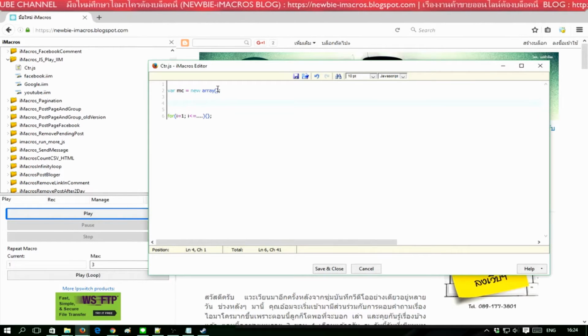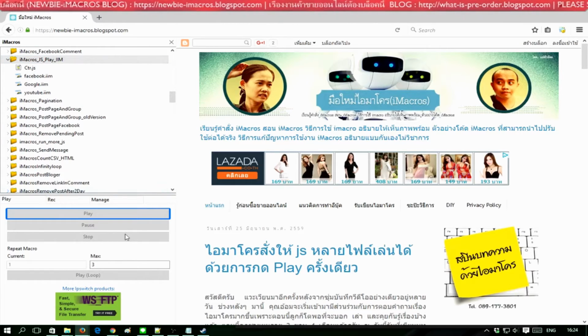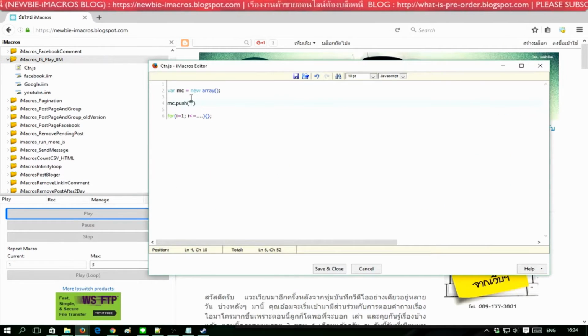After that, I started to put the parameters into the MC variable. The values inserted are the positions of the macro files on my computer. The statement added is push, which adds the value to the array MC.